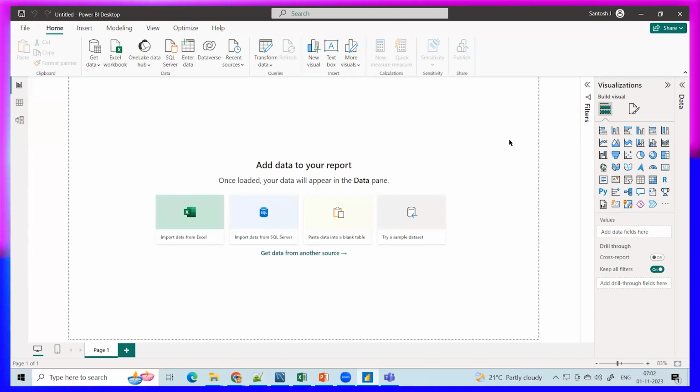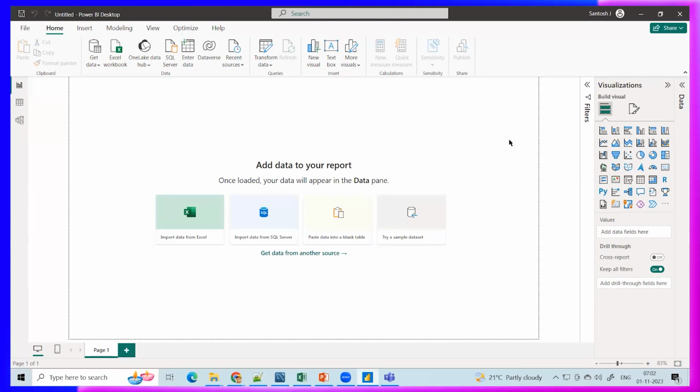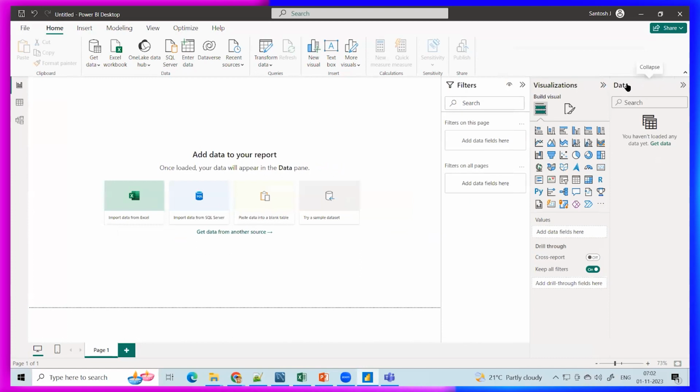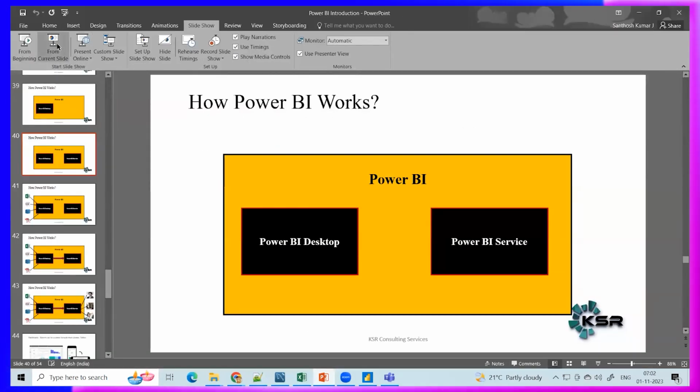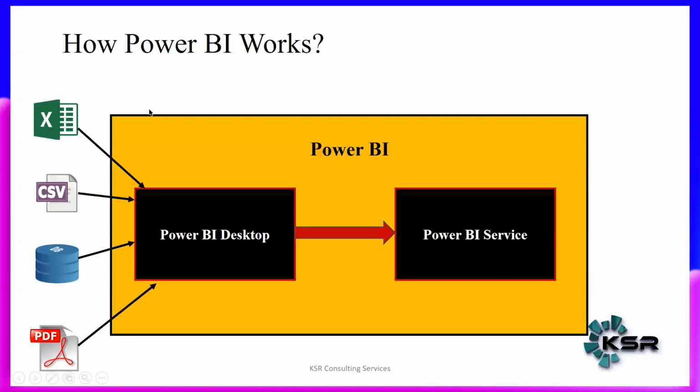Now, this is a desktop that we will be working with. It has a visualization tab, a filter tab, and a data tab, and you have all these features. Okay. Now, let's go and see some PPT. Here, we are getting the data.